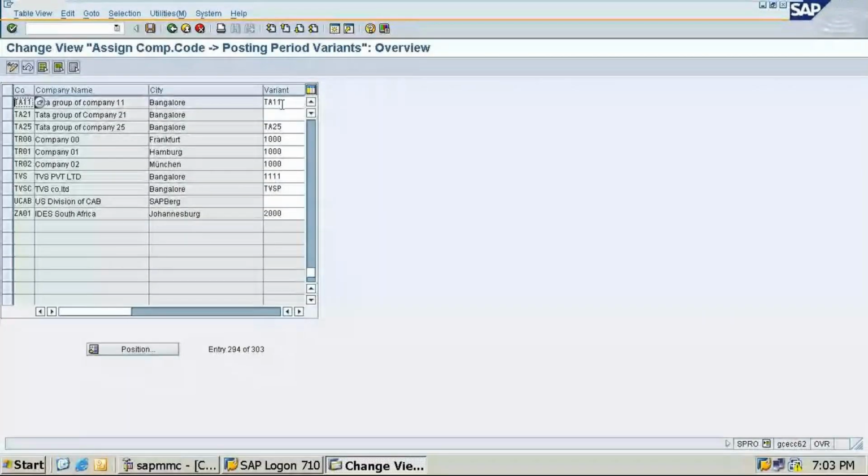Basically I'll use the same name, company code only, I'll use to remember. If I give different variant, if you forget, then it will be a problem. So give the same code only and click on save.